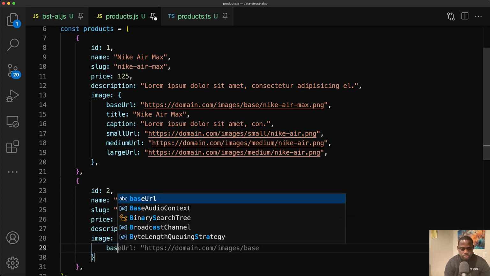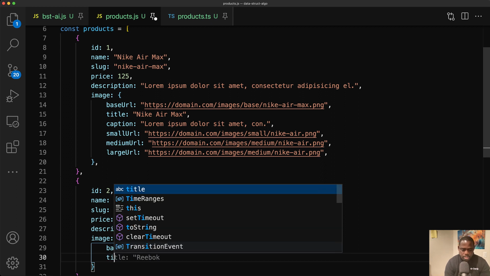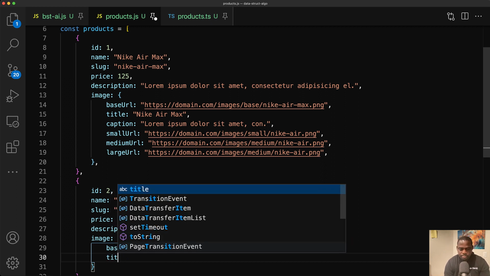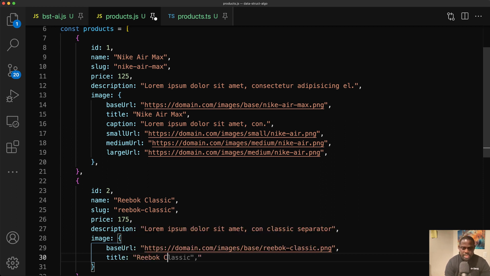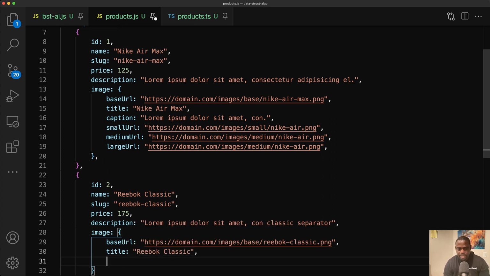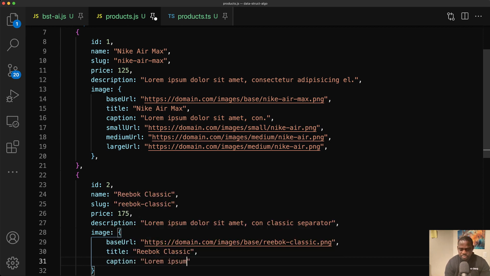And I'm going to go with the base URL, and you see it already completed all the way up to base. And here I'm just going to go with Reebok Classic PNG. Nice. Now I'm going to go with the title. I'm kind of just repeating the same title. Is it going to pick that up? Not quite yet, but yeah, right there, classic. And caption, lorem ipsum. This is fine. Let's save some time here.